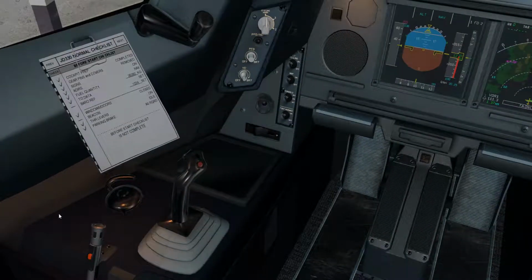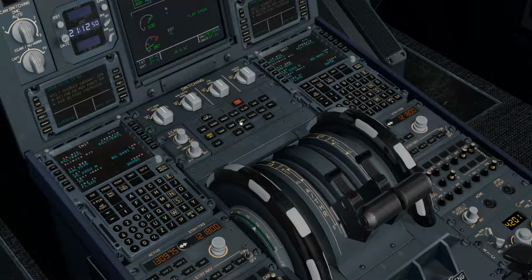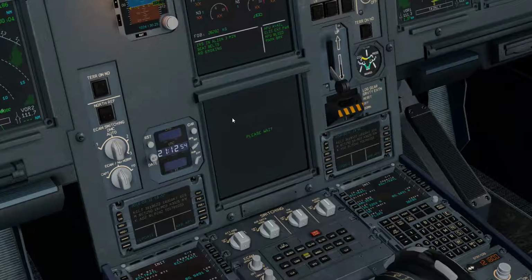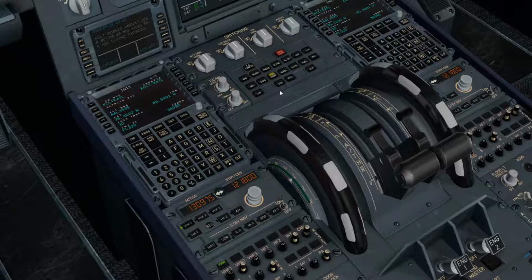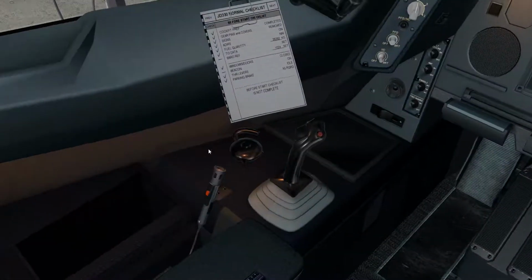Everything looks good to me. Windows and doors are closed. We'll go ahead and check in. Where is it? There it is, doors. All green. And we're still waiting for the IRS to align here.